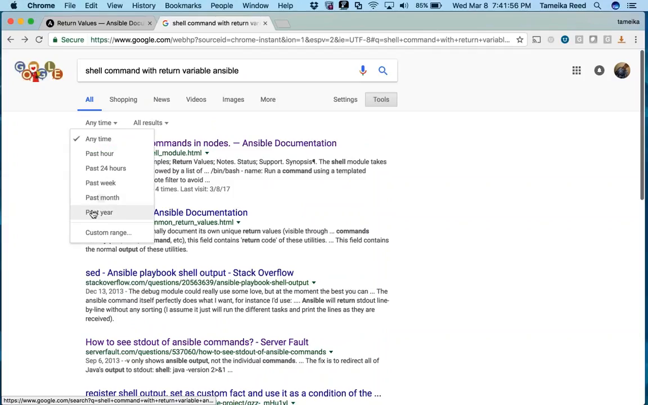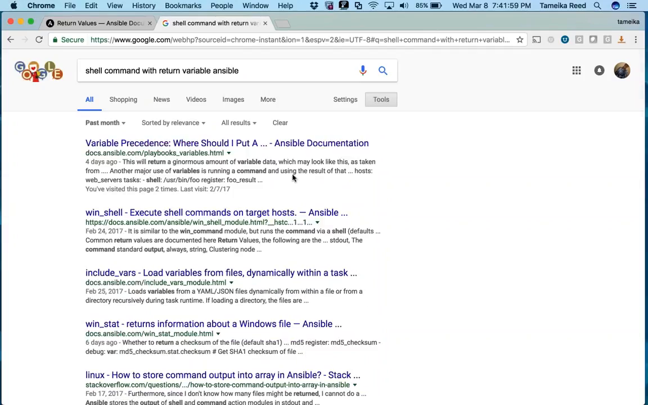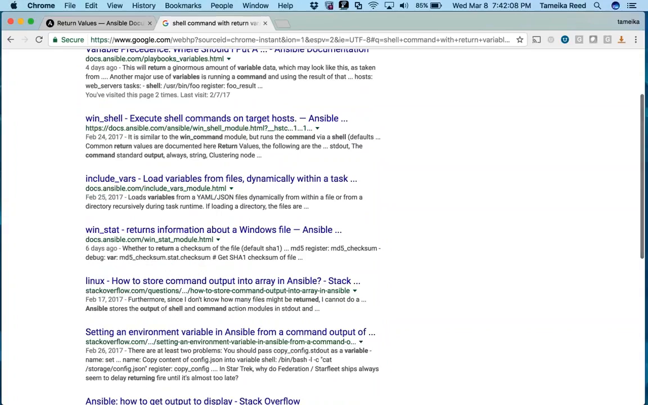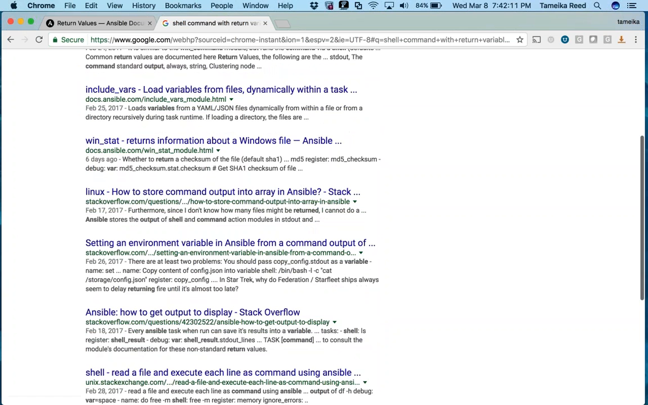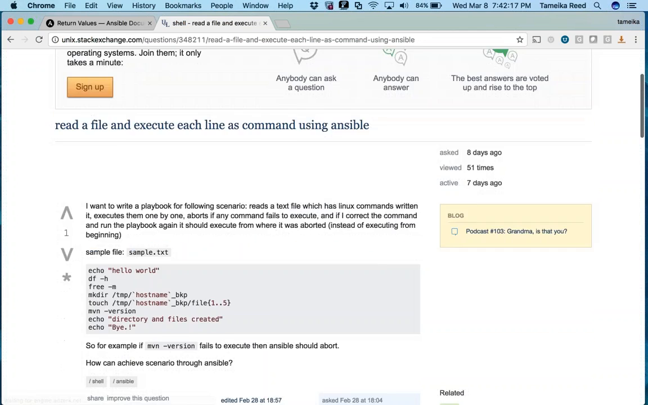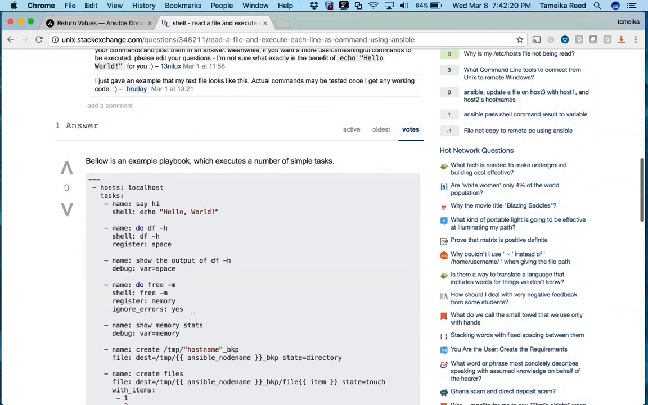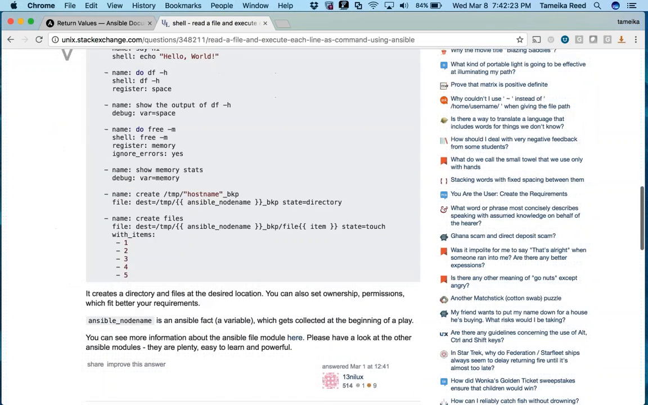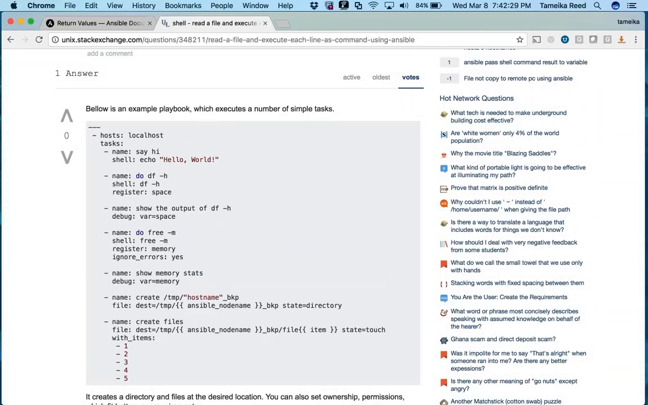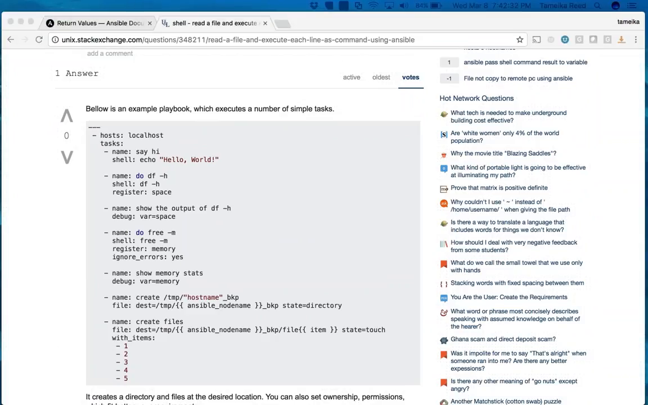Tools. Past month. Return a variable. When shall include when Linux store command output into an array. Let's see. I don't see one. We'll have to play around with it. I have to set one up and play around with it. But I think you get the basic here of this is different than setup fact gathering variables. I'm assuming. Can you explain that for me?